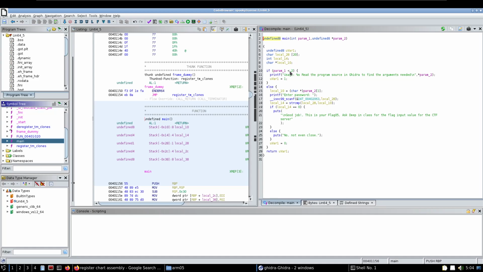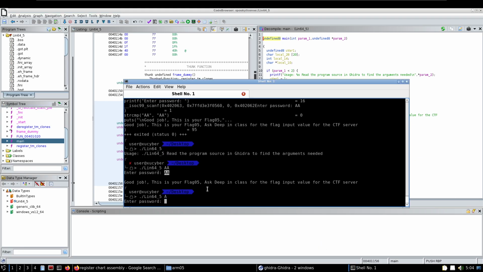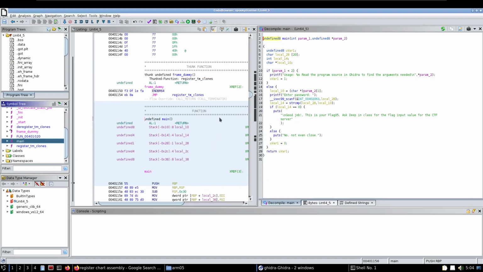Alright, so we have if param1 is less than 2. It says here, read the program source, blah blah blah. Okay, so basically, if I only put that, oh, that worked. Okay, whatever. Who cares about that part? But I just want to see why that worked. Oh, here we go. I see it now.